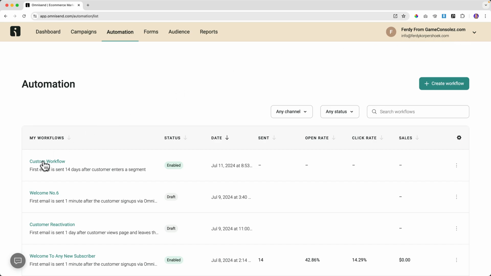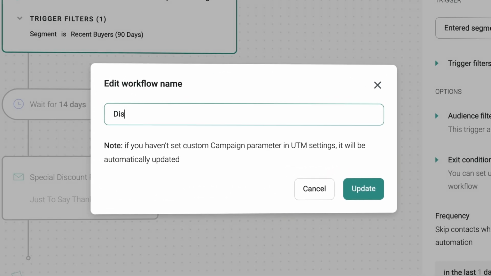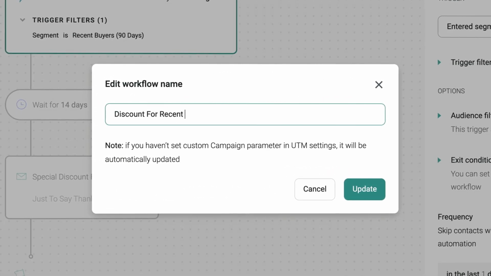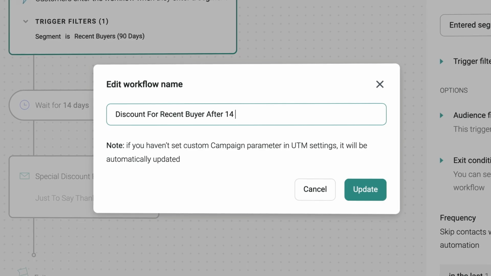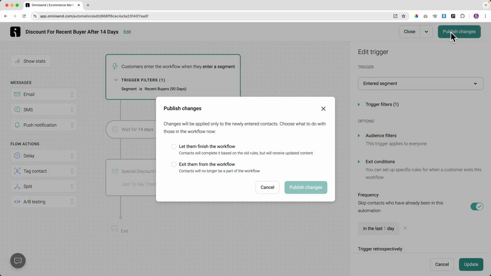So here's the custom workflow. I should rename it. Edit. Discount for recent buyer after 14 days. Update. Publish changes.